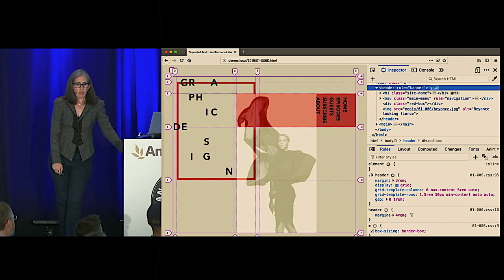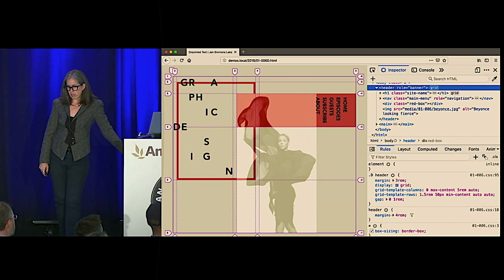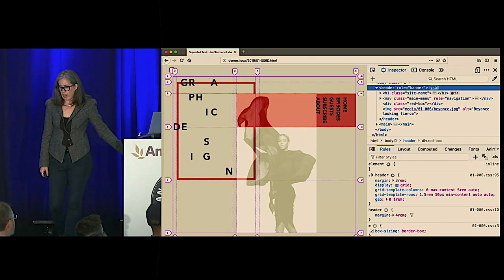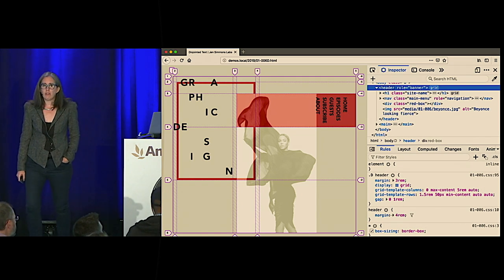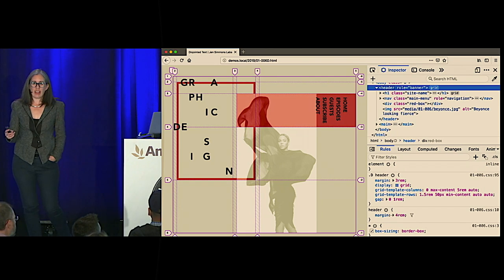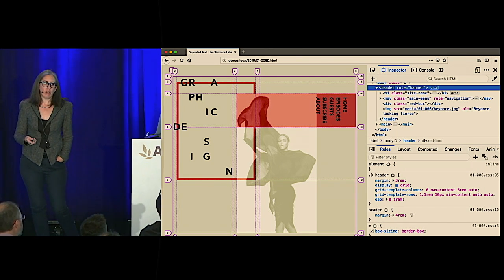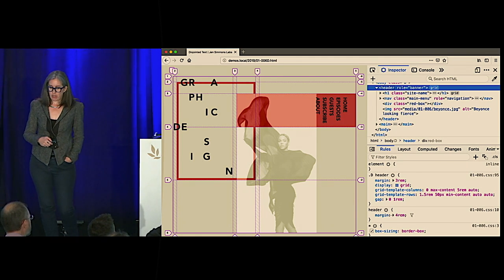Well, there's all the lines, right? I've got this kind of complicated grid defined. You can see it here where the first column is 0, the second column is max content, 5 rem, auto, and then the rows are 1.5 rem, 50 pixels, min content, auto, auto. I didn't know that that's what I wanted to do ahead of time. I don't know Grid that well. I just experimented and played until I figured out I got something that I liked.